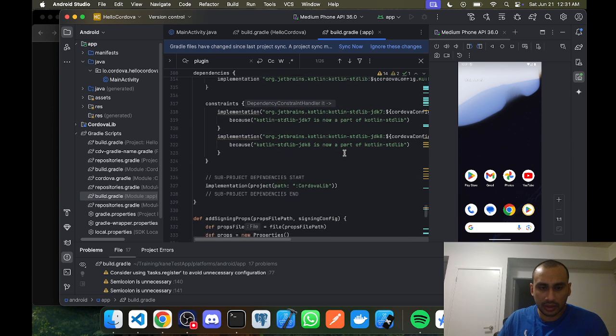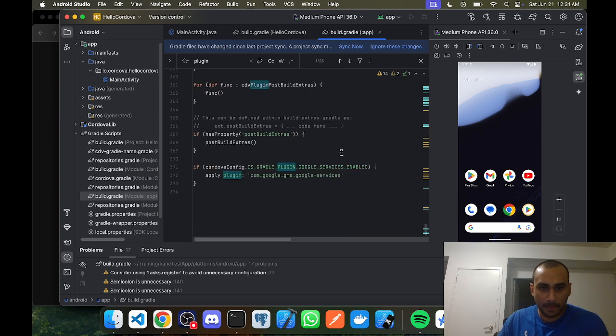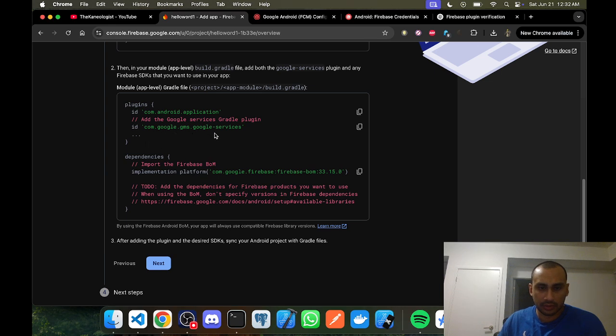Dependencies, implementation, apply plugin, Google CM, Google services. Google CM, Google services. This is already there. So since these are both already there, we don't need to do anything. So this is where critical thinking comes into play.